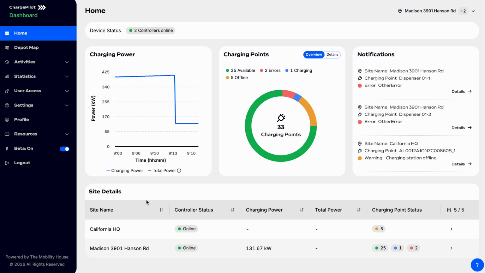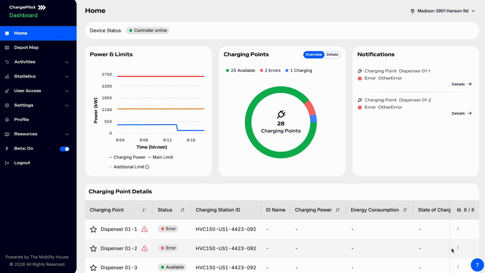Instead of the charging point details table, you'll see a site details table listing each site with its controller status, current charging power, total power, and color-coded charging point status summary. If you're ready to drill into the details of a specific site, there's no need to manually pick that site from the site selector. Simply click the arrow on any row to navigate directly to that site's detailed view.